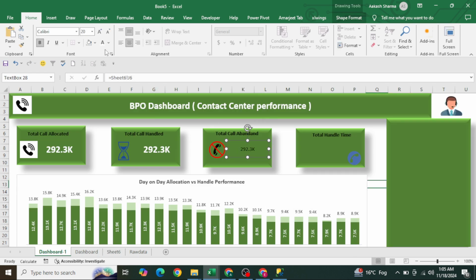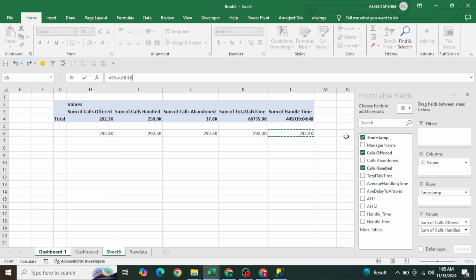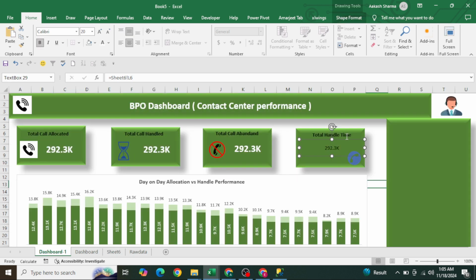Something is wrong. I have to check. That I will do. Don't worry. Okay. And after that total time taken, copy and come here and paste it. This is something which will be correct. Equal to direct reference from sheet 6. This is alright.